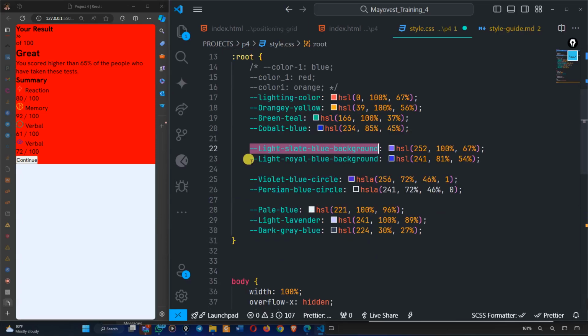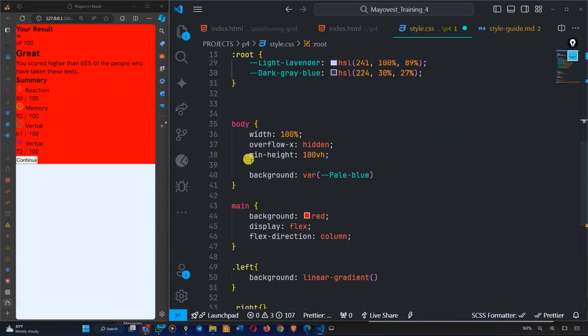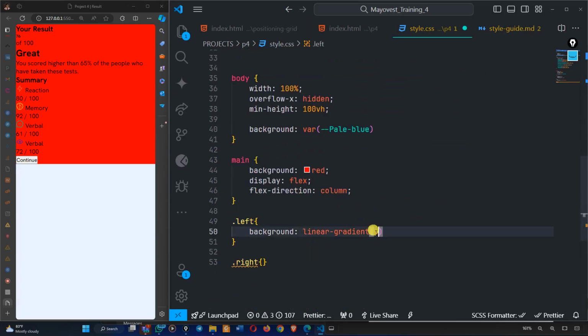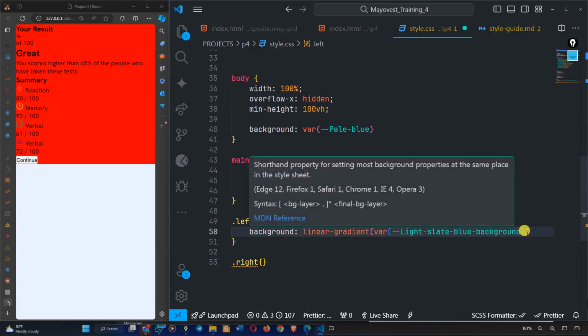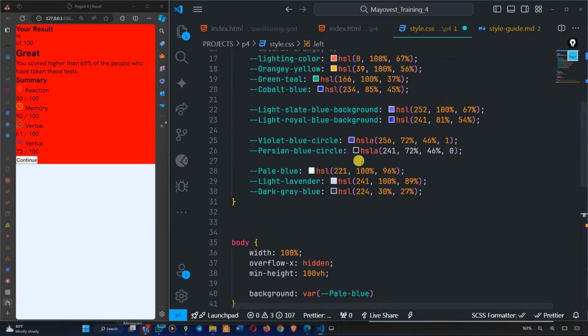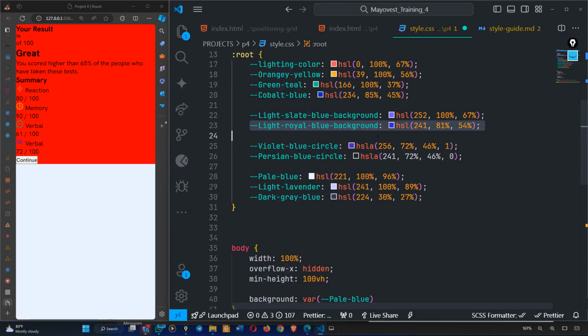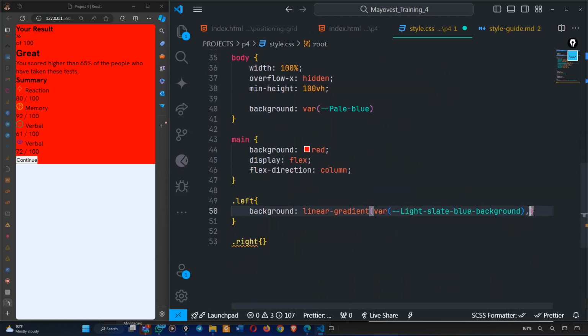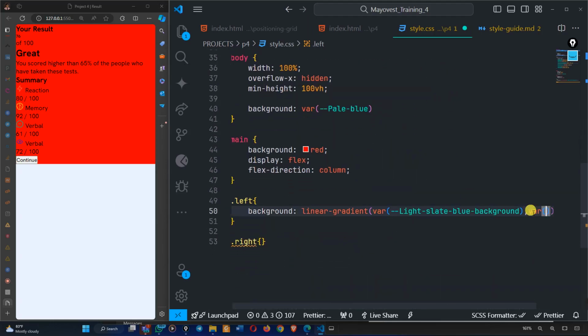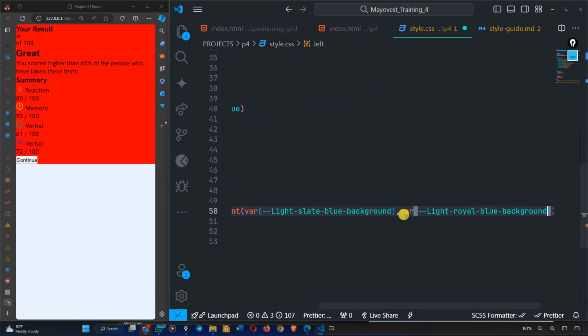So I want you to start from this one. In order for you to use it, don't forget, anytime you are calling a variable, you need to pass this var into it. So comma like this. Then we can call the second one too. So let me copy this one like this. There's no need of you using this var. You can just put the color directly yourself.